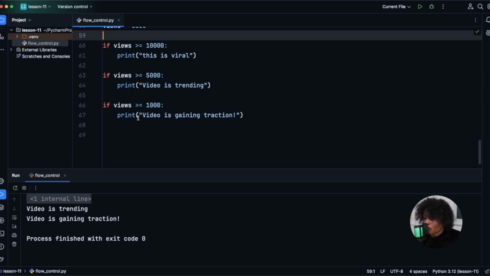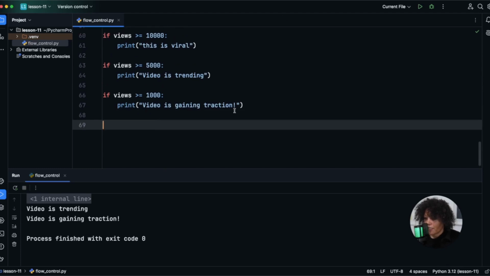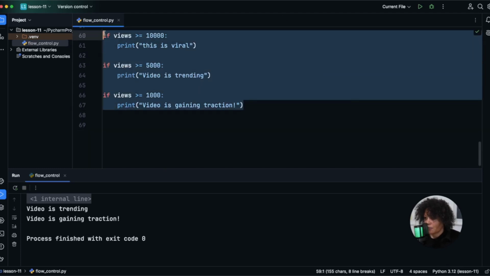And this is where we have this new keyword in this whole flow control system. It is called elif, which means else if. Else if lets us check multiple conditions in order. So here's the syntax. I'm going to comment this out.